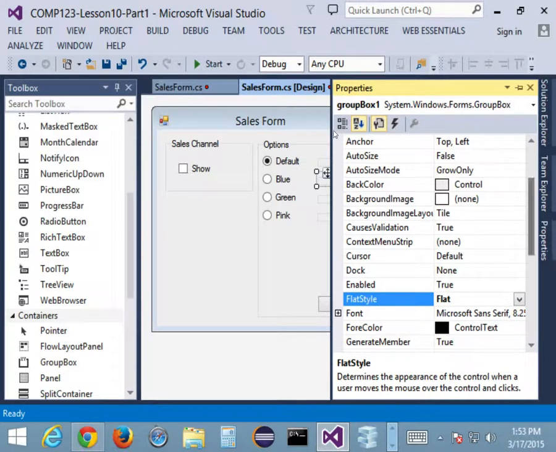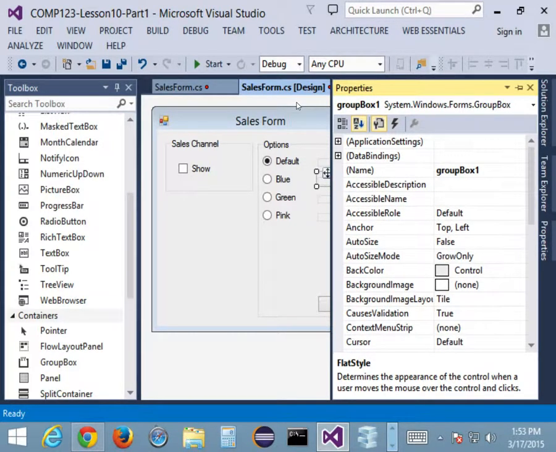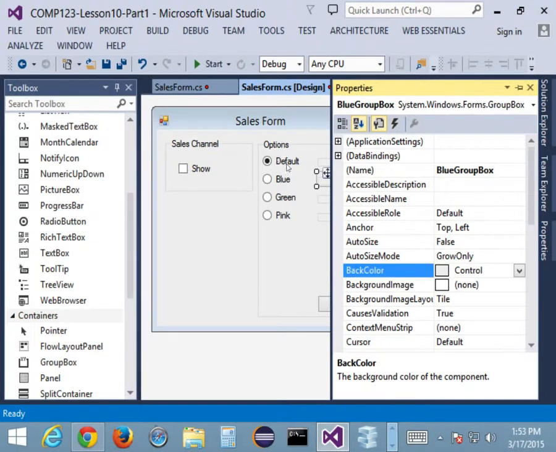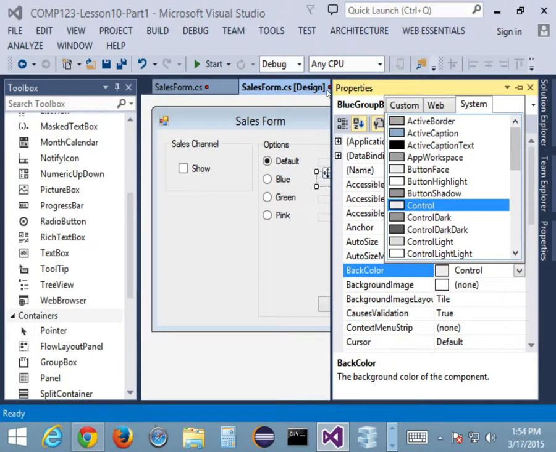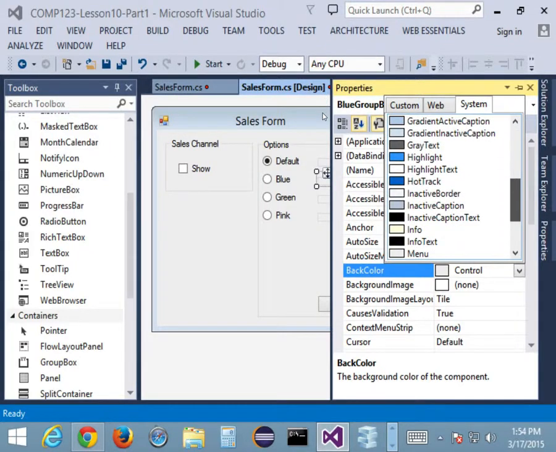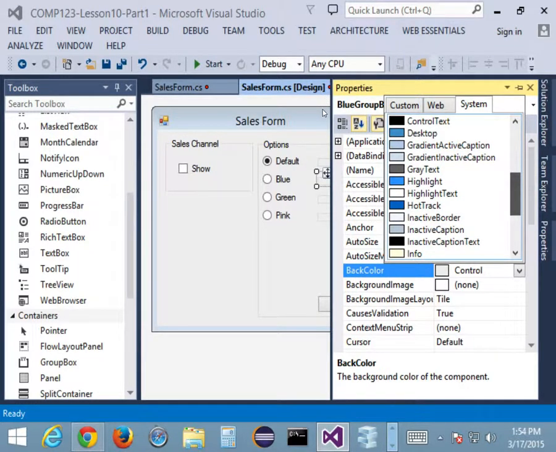Properties. I'm going to go up to it. At the top it says Group Box 1. Oh, man. I can't have Group Box 1. It's got to be Blue Group Box. Blue Group Box. And I have an option here of changing the background color. Let's change the background color at design time. So here I'm going to choose, and you know what? I want to be smart about this. So I want to make it a highlight, some kind of built-in system color.